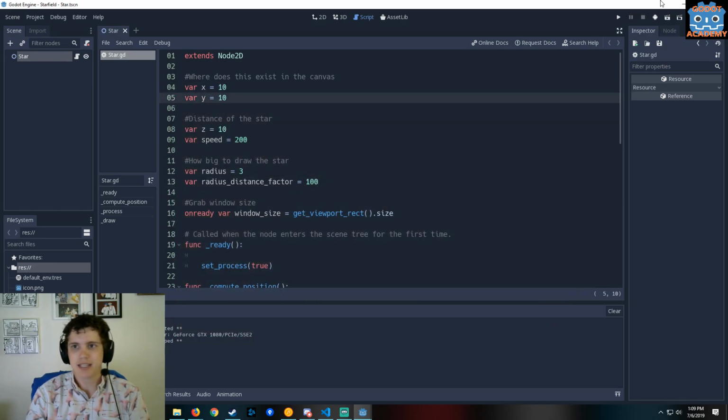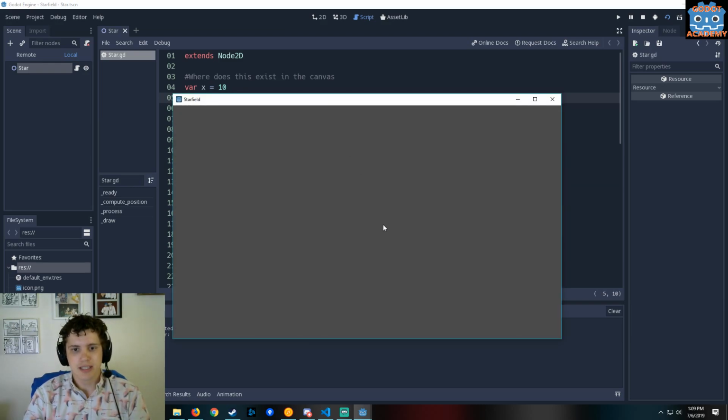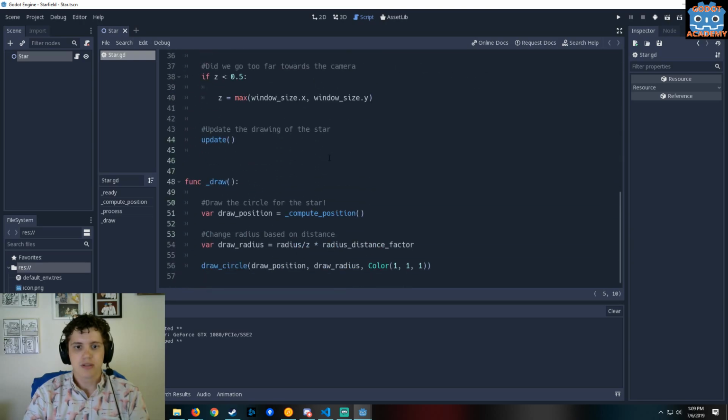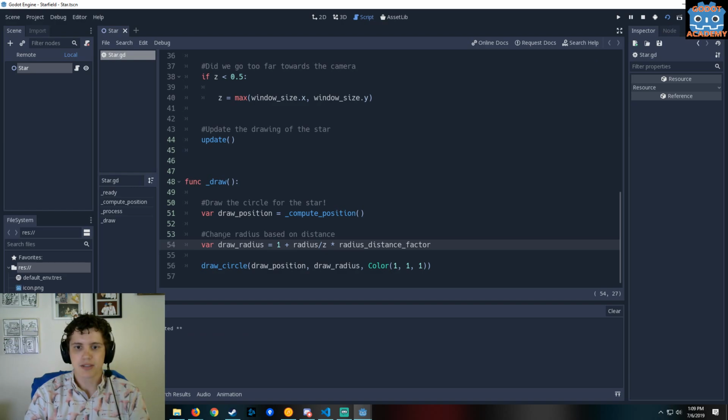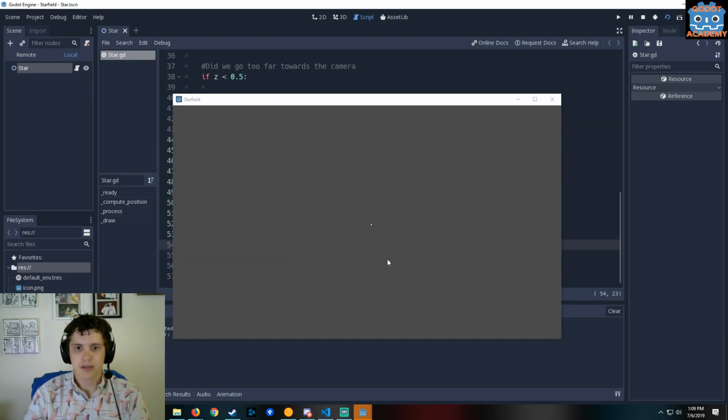So we'll do 10 and 10 just because we shouldn't have anything right at the center. And what this will give us is, oh, it's really small, really small, really small. And then it flies towards the camera. So that's almost exactly what we want. Maybe we can go a little bit larger. So we'll do 1 plus, so that way it always has a default radius of 1. And then as it flies towards the camera, it gets larger and larger, and there we go.